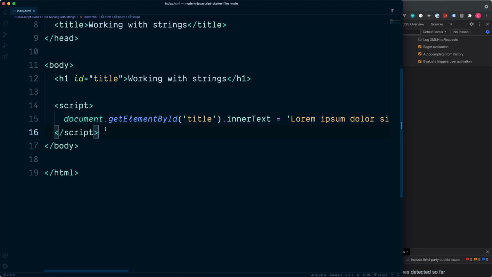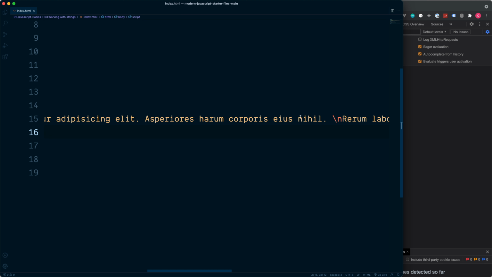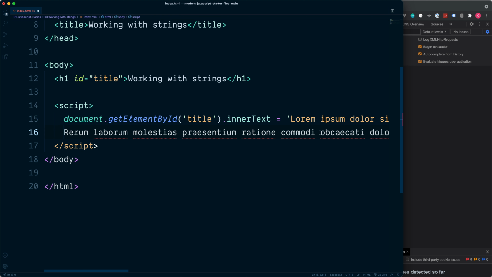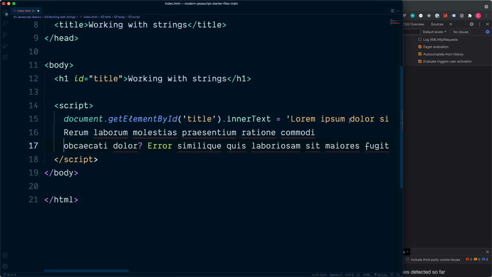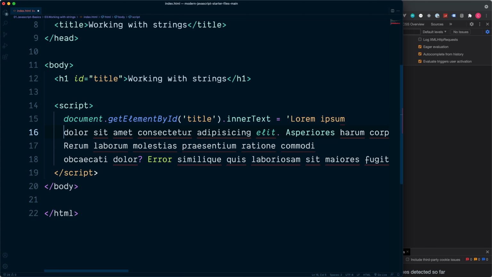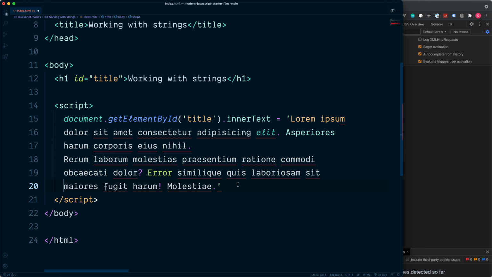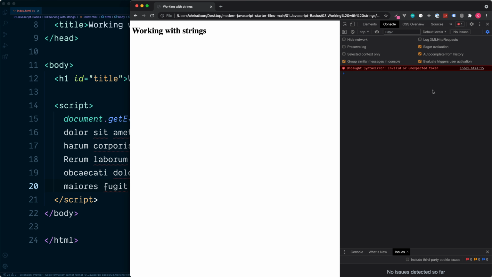Something to be careful of is we can't have a string over multiple lines. What I mean by this is, rather than using this backslash and N, if we were to just hit enter and place this onto a new line, we can do this as many times as we would like to, just like this here, we can see that the text editor is warning us of an issue. For a string of text like this, we can't break this onto multiple lines. And we can see this in the browser.